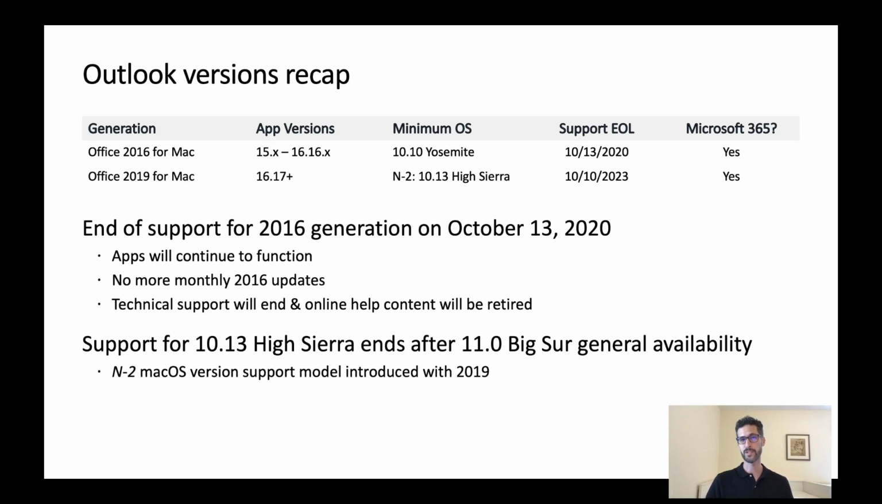Now, we wanted to start this session today by emphasizing that support for the 2016 generation of Office for Mac will end on October 13th, 2020. Now, the apps will continue to function after that, but there'll be no more monthly 16.16.x updates. And technical support, including chat and phone support, will end. Also, the online help content will slowly be retired.